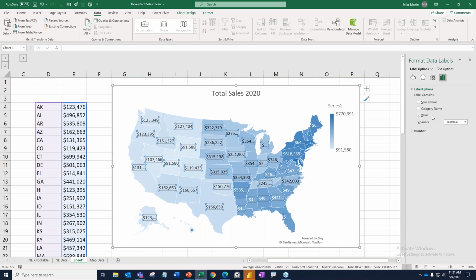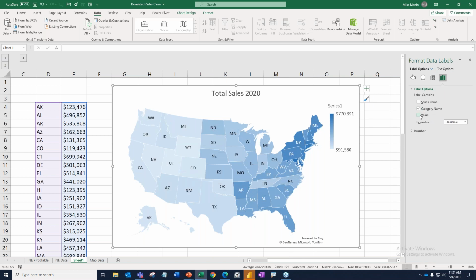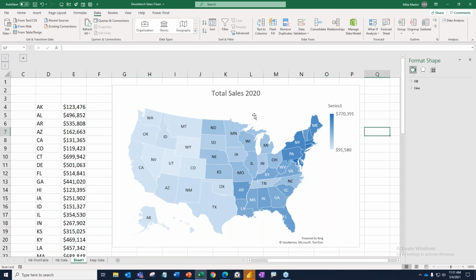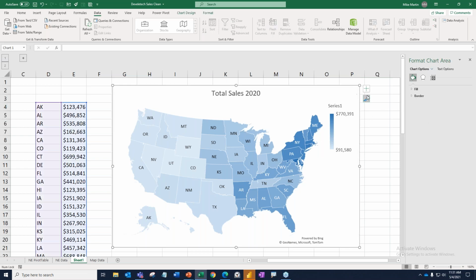So what I'm going to do is maybe just put the category name on. So see, it tells the states. And you know what, I'm okay with just the states because when I hover over, I've got the tooltip. So it tells me how much sales per state. Also, I've got the table right over here. But let's see what else we can do. So I'm going to go back to my data label, click on the more options.